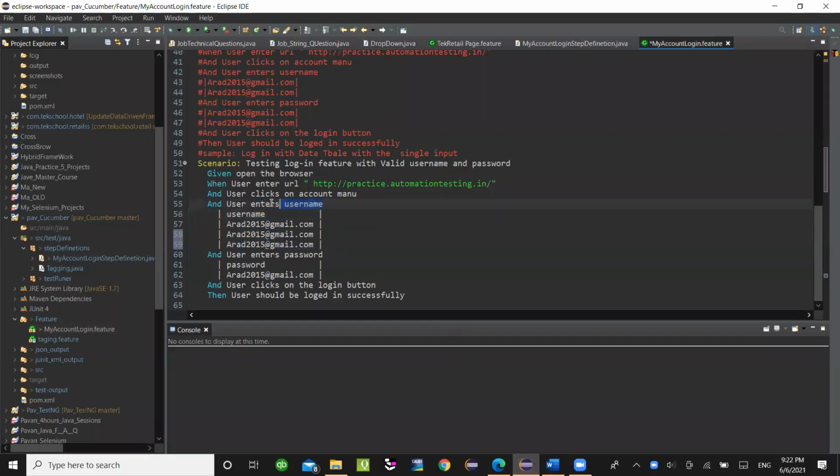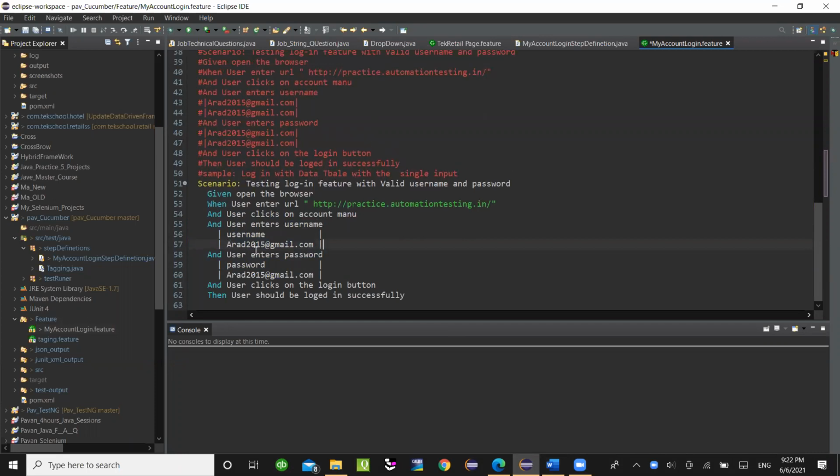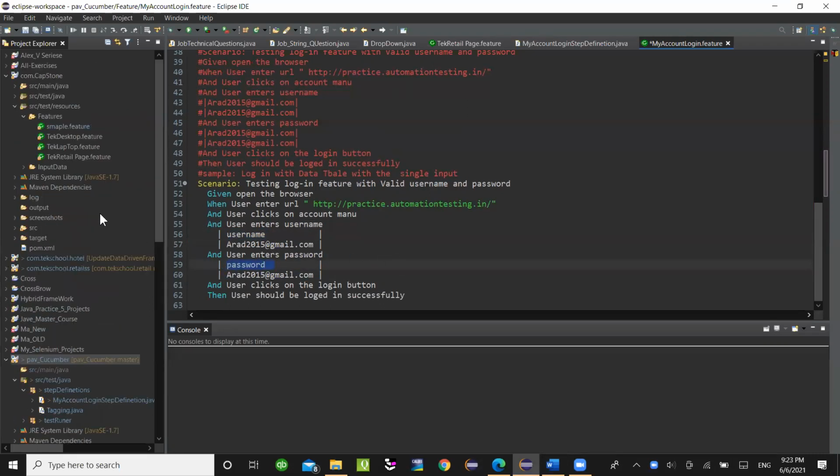So this set of data has a header. See, this is a header. This is a header. It doesn't matter how many sets of data are here. I just added two, and I'm going to delete those two, so we have only one. See, one set of data here as username, one set of data here as password. But we have headers here. This is one header. This is another header.